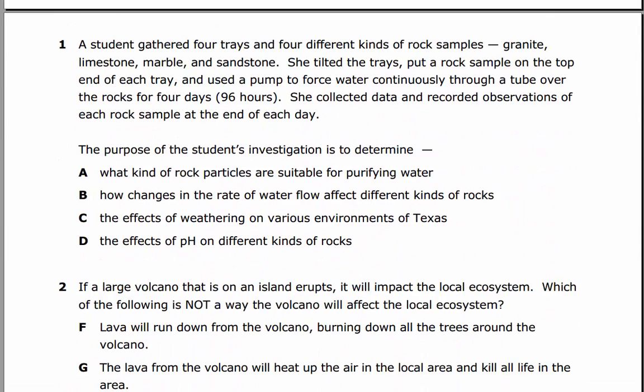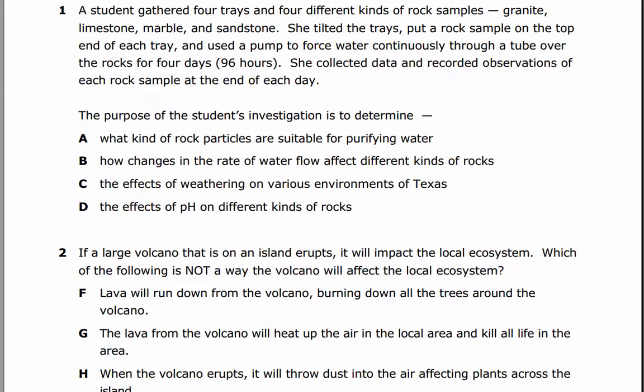Question number 1. A student gathered 4 trays and 4 different kinds of rock samples: granite, limestone, marble, and sandstone. She tilted the trays, put a rock sample on the top end of each tray, and used a pump to force water continuously through a tube over the rocks for 4 days, which is 96 hours. She collected data and recorded observations of each rock sample at the end of each day.